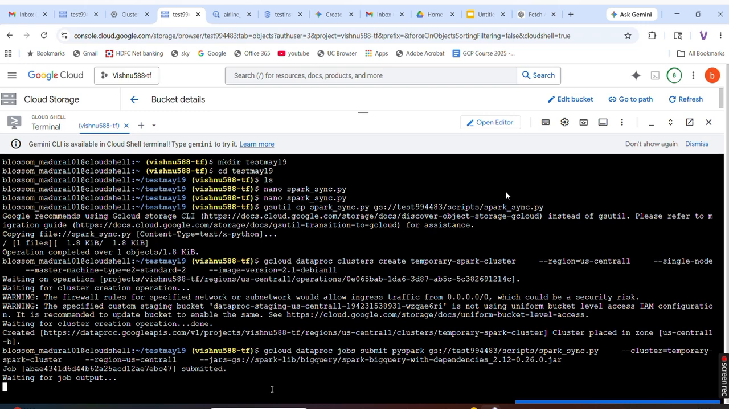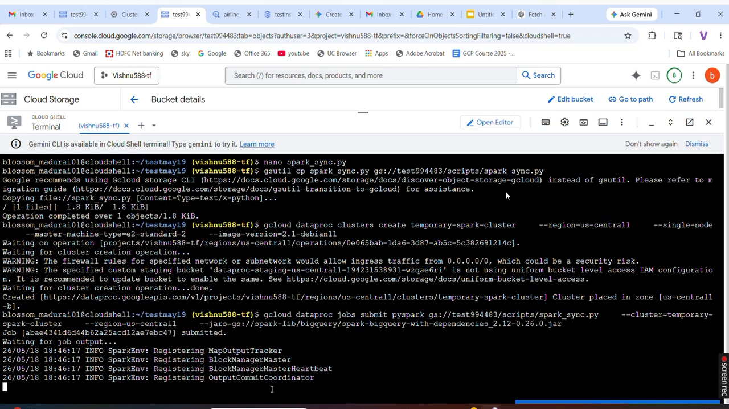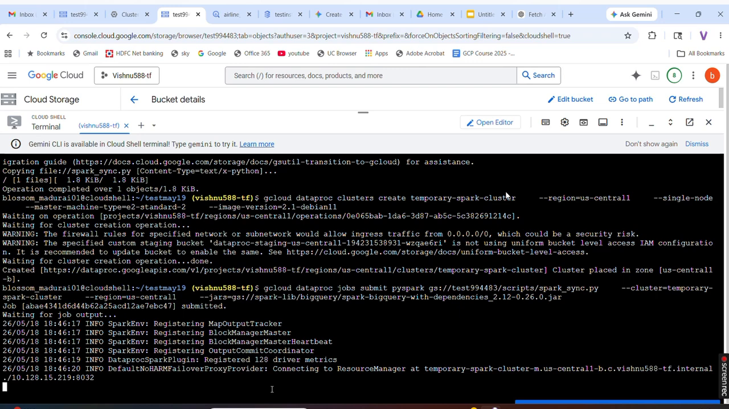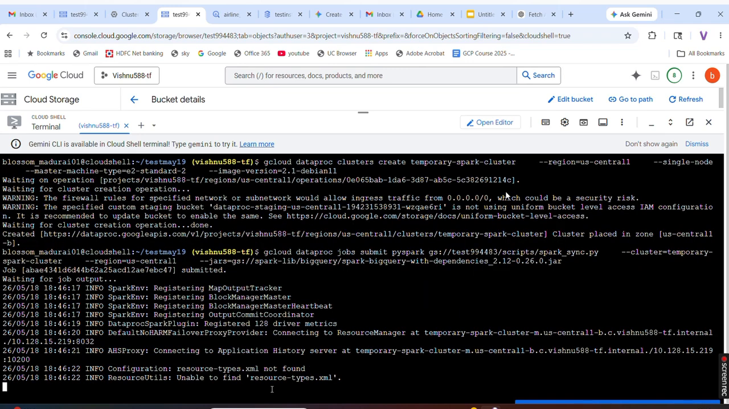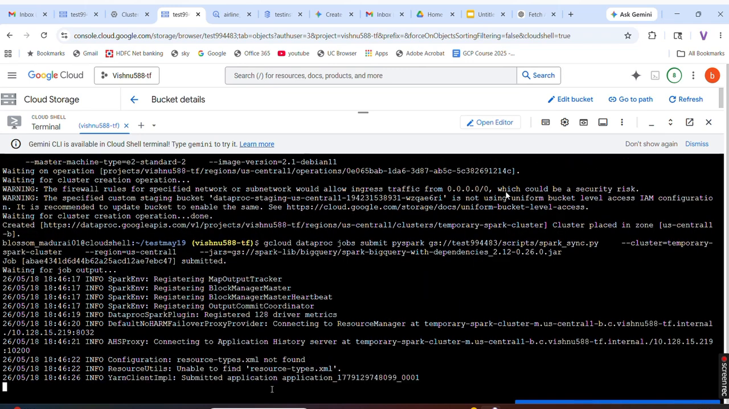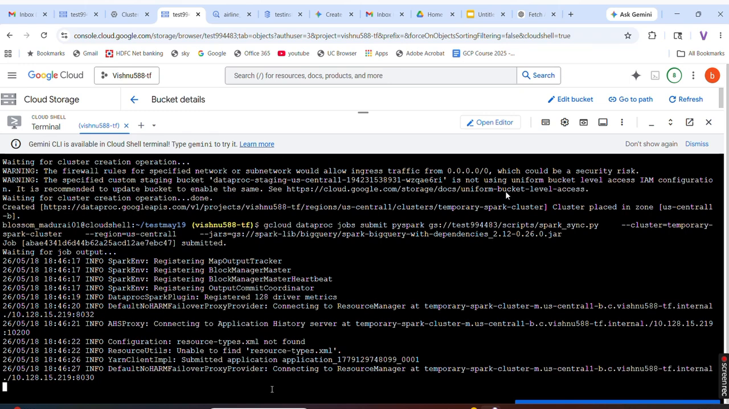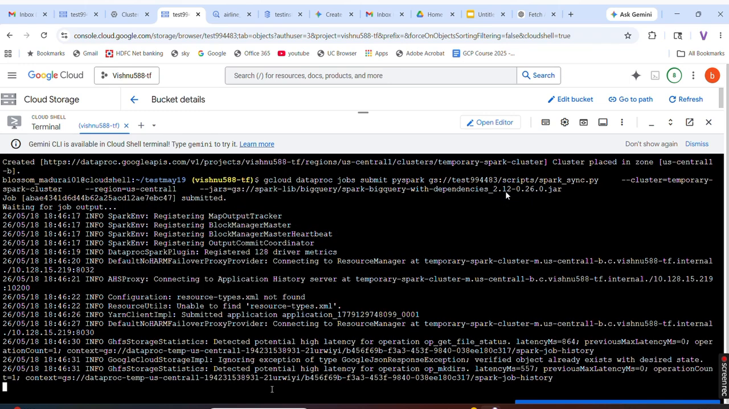Okay, now waiting for the job output, friends. The job has been submitted. Let's wait for that. It will take 30 seconds only, friends. We can see the logs also. So my goal is that the data from Cloud SQL gets loaded to GCS and BigQuery. The BigQuery table will be created, friends. Okay, we can see the message also. It's submitted the application, and we can see the log.